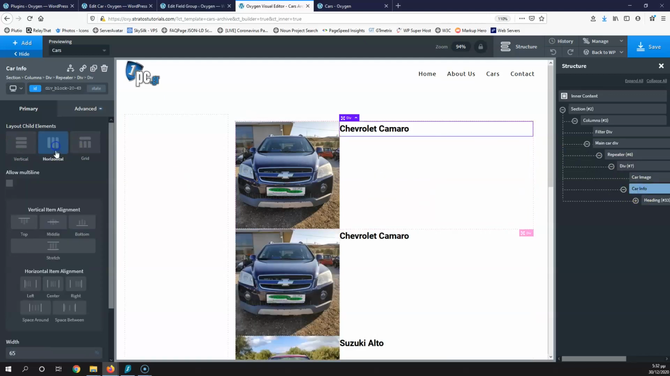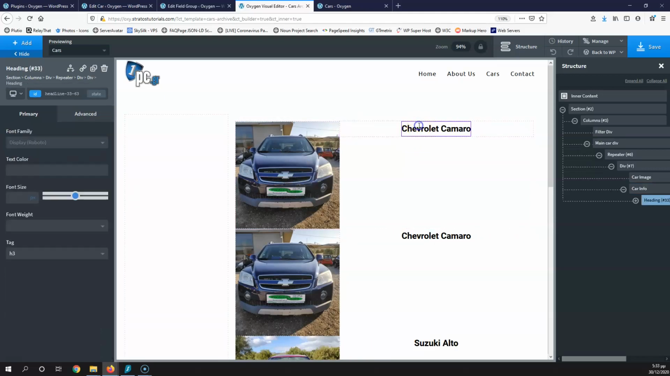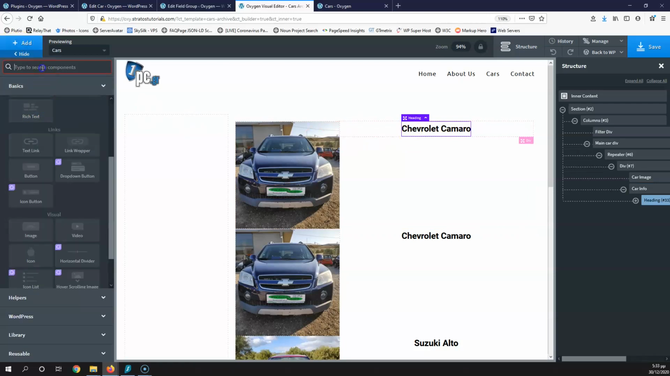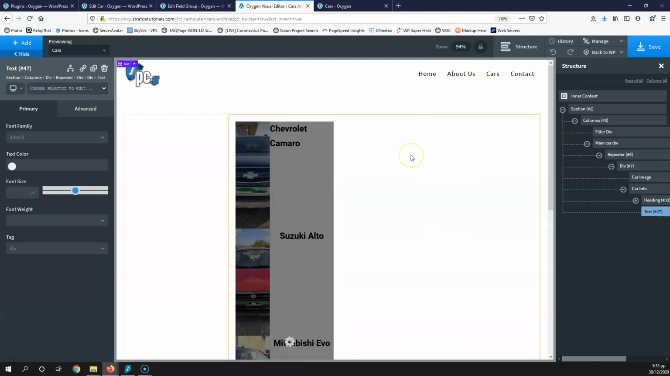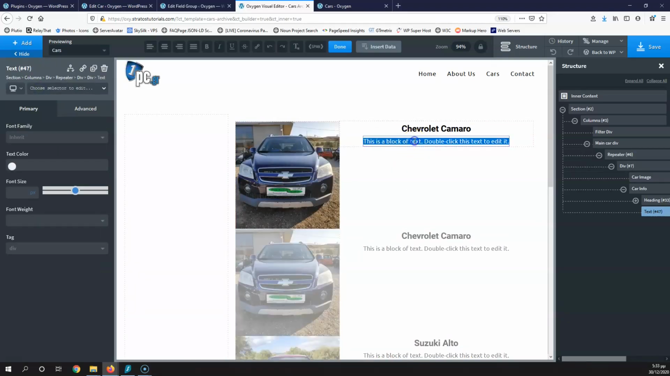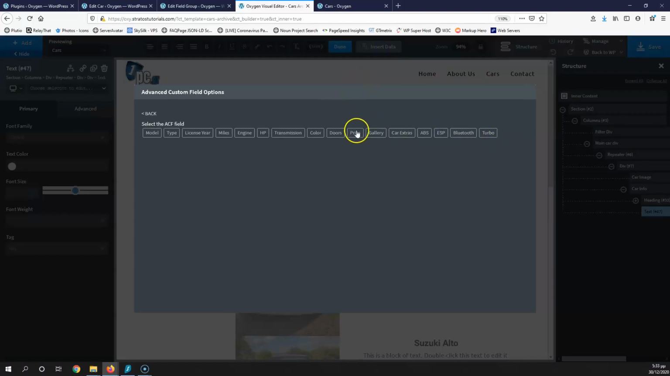Let's also select the div of the car info, and I'm going for vertical and center. Okay, after that I'm going for the price, so let's add a text. Okay, triple click it and select insert data, advanced custom field, and here I'm going to select the price and insert.